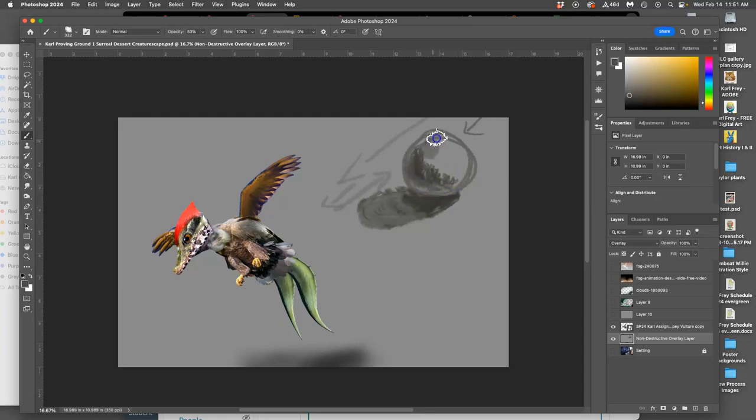So we have two types of shadows to deal with. We have what are called the form shadows that are on the object itself and kind of show its three-dimensionality. And we have the cast shadows that are blocking the light and being cast onto the environment. So for this non-destructive overlay layer, this is just for the cast shadows on the environment. Next, we're going to do a non-destructive overlay layer for our creature, and that's going to be for the form shadows on our creature to match the angle of the lighting.